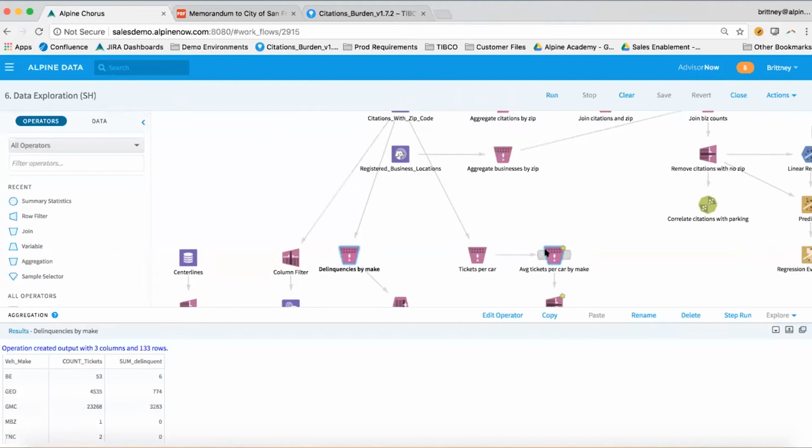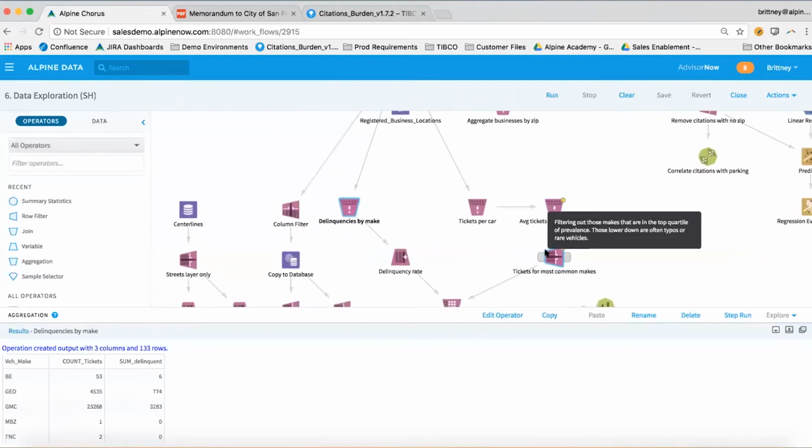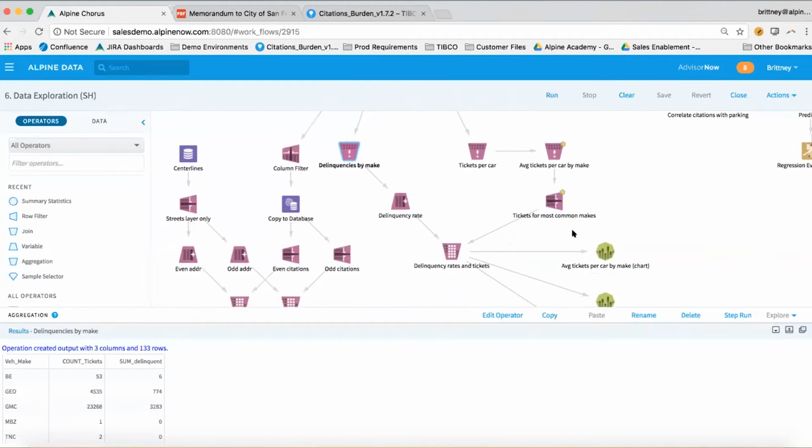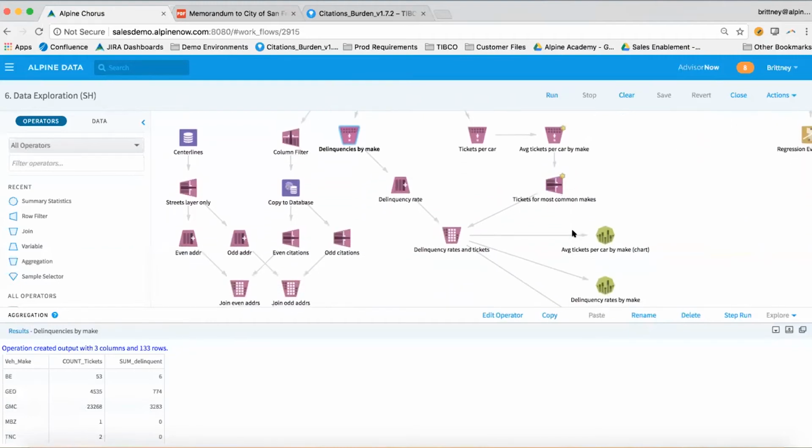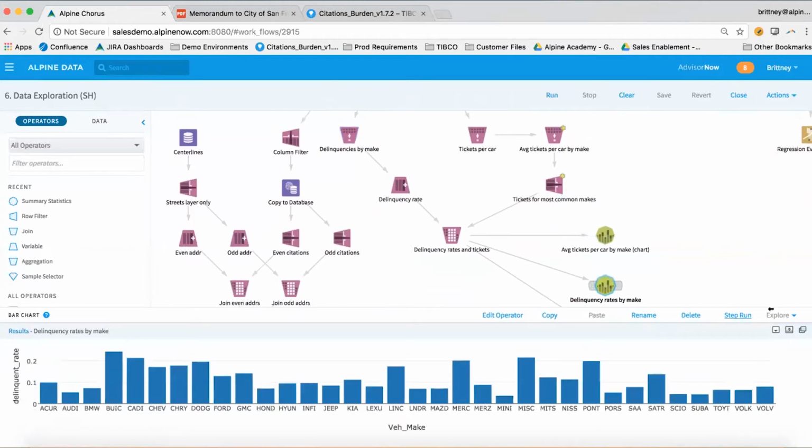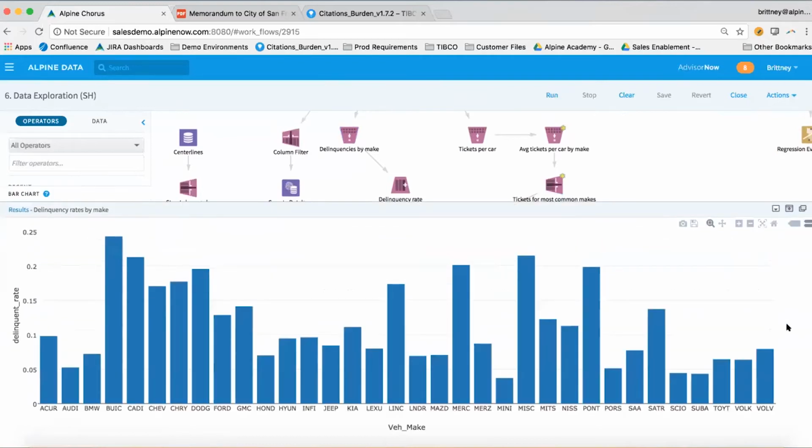And we found that some car makes that may be associated with lower income urban areas were actually seeing significantly higher delinquency rates. So these were makes like Buick and Plymouth and Pontiac, which really led us to drill in deeper to see if we could find any interesting correlations with vehicle age, which is another component that we'll get into a bit later.